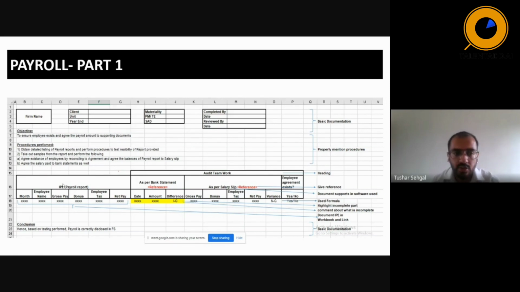Right. So we have received the IPE report. It will include the month salary was paid, employee name, what is their gross salary, if they have been paid any bonuses or not, if any tax is deducted, and then we'll get the net pay. So this is all IPE based information. So you can update it as per what is being provided.